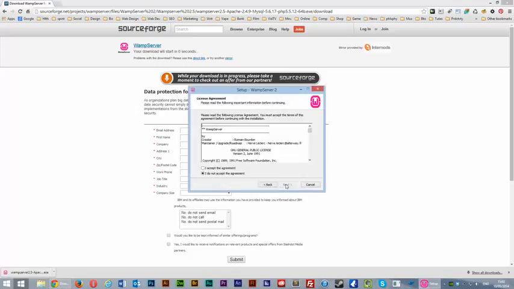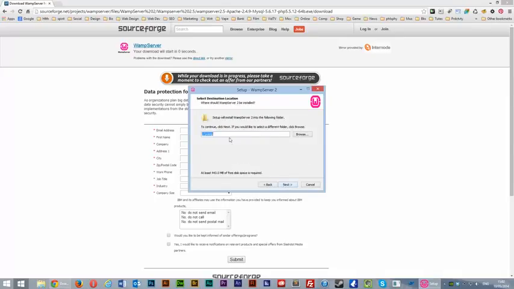Okay, click Next, accept the agreement, click Next again, and here we can see that it is going to install into the WAMP folder, which is just leave it as it is. It's the best folder to install into. And we want to create some icons and click Install. It only takes a few seconds to install.